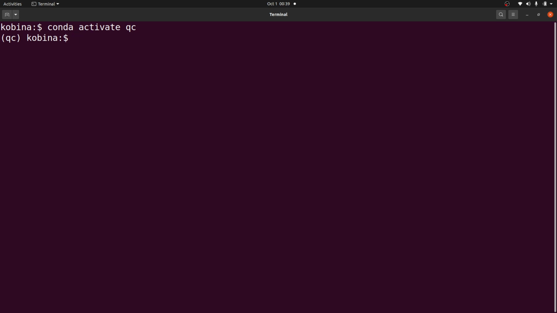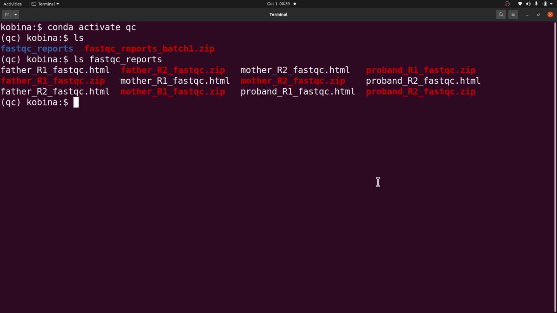But before I run MultiQC, let's take a look again at our FastQC report. So I'll say ls FastQC reports to see the reports. Now, with the FastQC reports, for each file, you have an HTML file, and you're also going to get a zip file which has some information. All right, so you need to make sure you have this HTML and zip for each of the FastQC outputs. That is if you are using your own data.